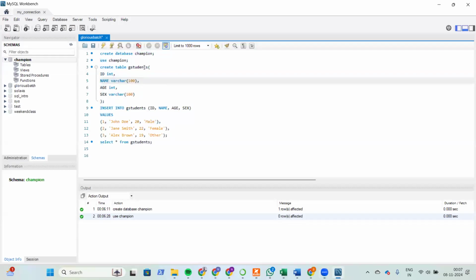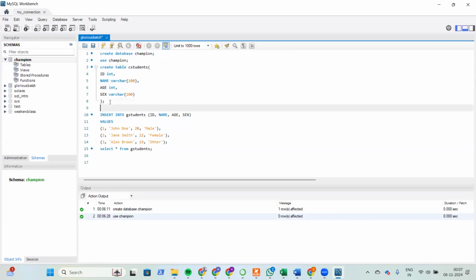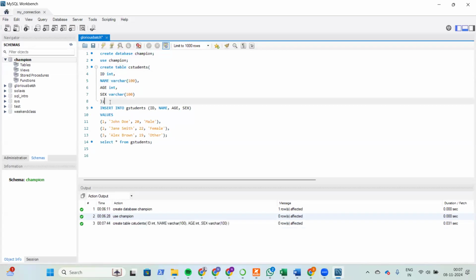Here you just have create table. So you are creating a table, right? Instead of calling it G students, I want to call them C students, because Glory or Champion students. So I'm going to run that function, undo, and run it. So I've created that table. This is create table, that's the name of the function.